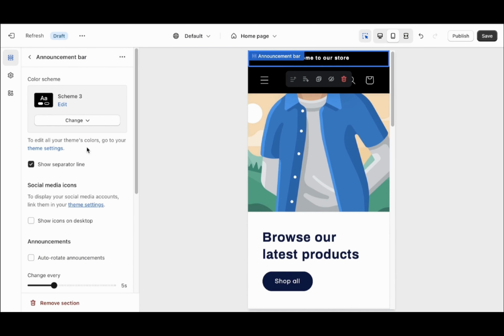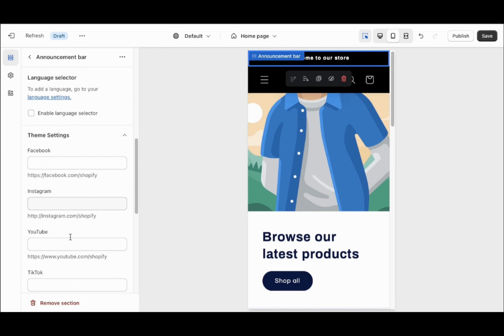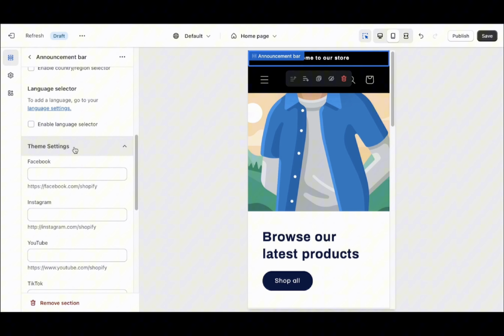And then go back and then we're going to uncheck the separator line. And in here, we are going to leave everything else blank. We don't want icons on desktop. We don't want to rotate our announcements and we don't want the country or region selector. And then here, if you go to the theme settings, you can add your social media links, but we are not going to add this in this video.